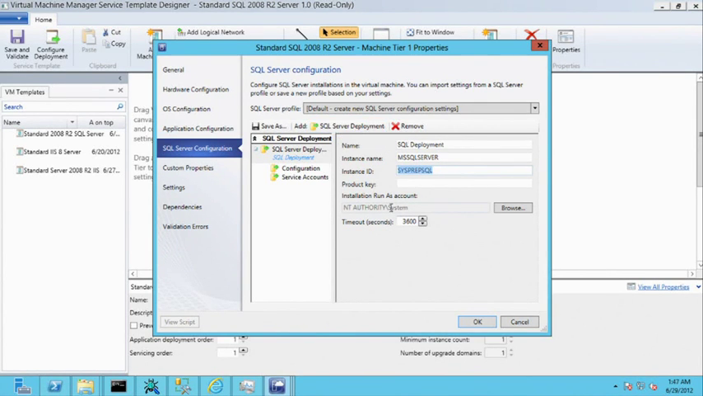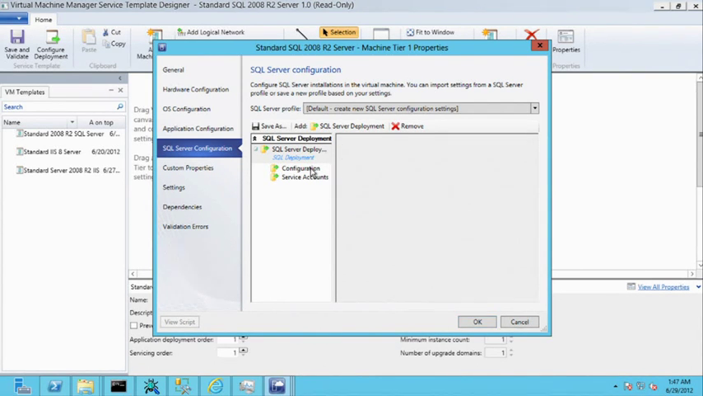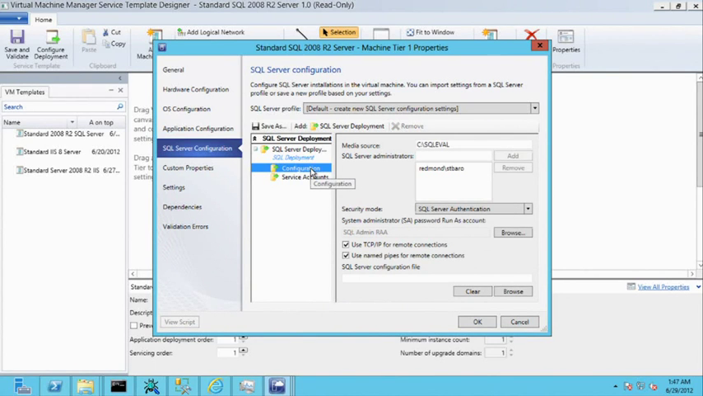I specify a run as account for installation. I'm going to come back to this in a moment because this becomes important in one case. SQL 2008 R2 requires that it has access to the SQL installation media when you're completing the installation. So we have you tell us where that media source is.